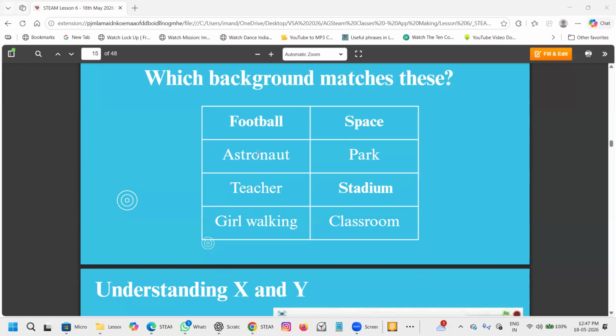Okay. Astronaut, where do you find the astronaut? Space, right. Teacher, I only see Fahima and Mahin writing and Bibi writing. Others are all sleeping. Girl walking. Where will the girl walk? Where? Park. Good. Good.